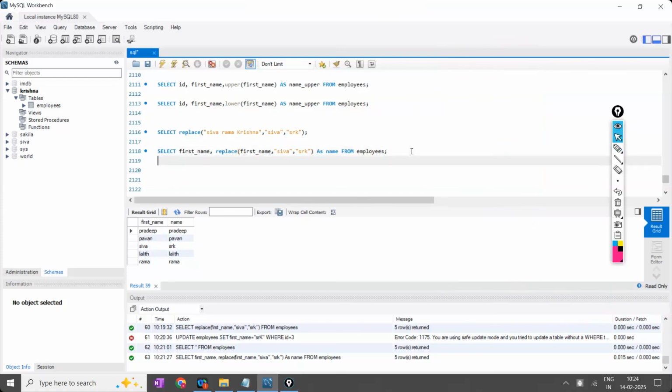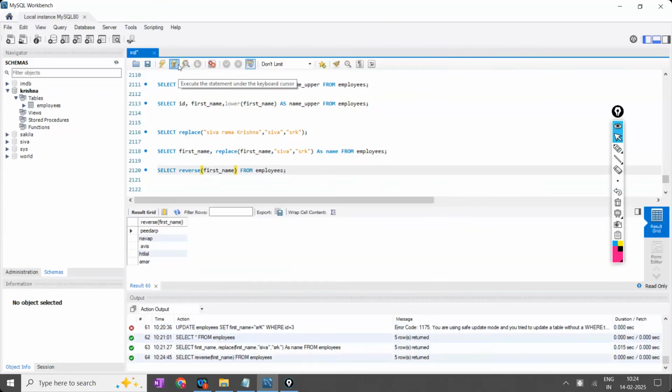Now, similarly, the next function name is called reverse. What does reverse mean? It is going to reverse the column, the values that are there in the column you have selected. Select reverse, first name, from employees table. See, all the values are reversed.